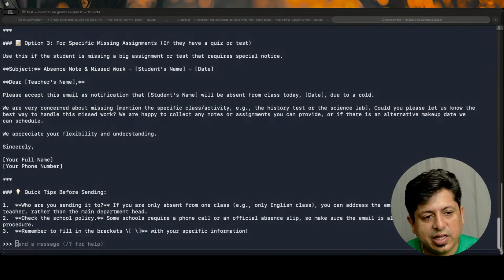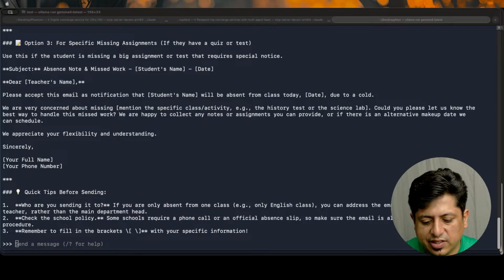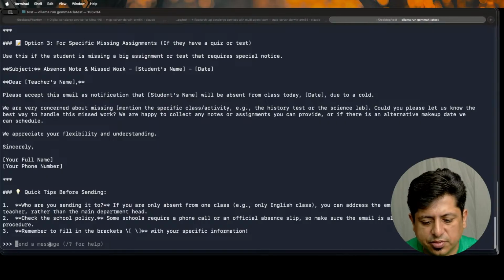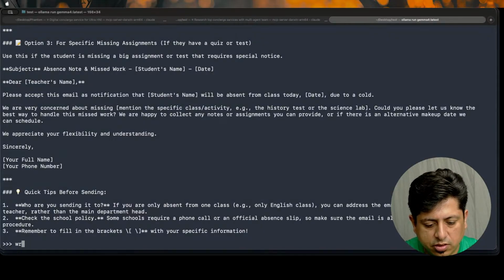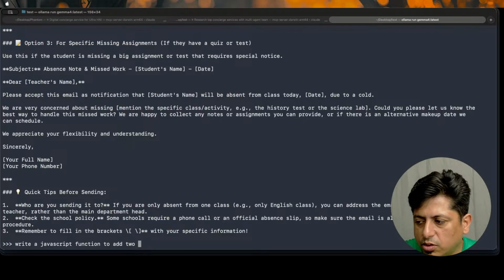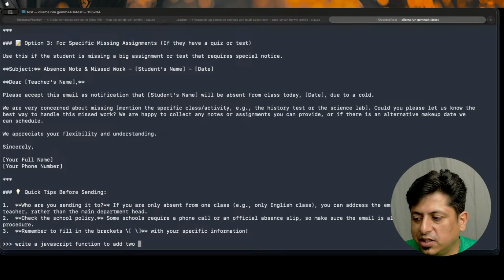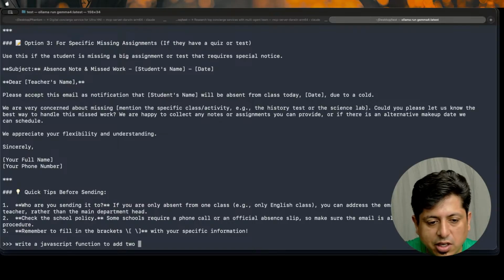Okay, now if you see, it has given me four or five options, but it is good. If I say write a code, I'll just write a simple code: write a JavaScript function to add two numbers. We talked about how we will not cover coding with this model, but this is for some of the audience who would want to use this for coding tasks. It can be used as a sub agent. If you're trying to use it as a main agent for coding tasks, it will not do a good job.